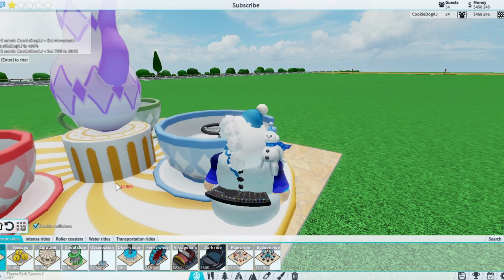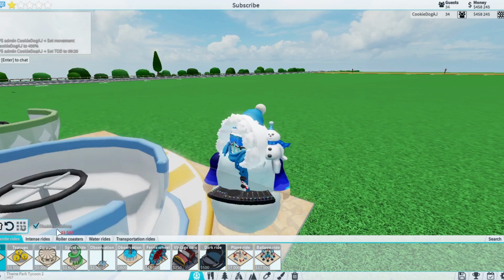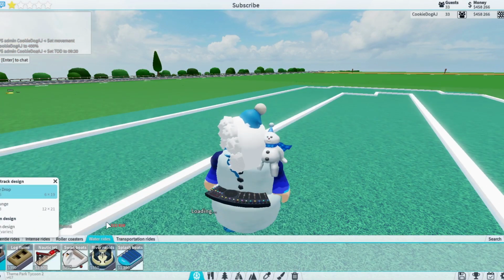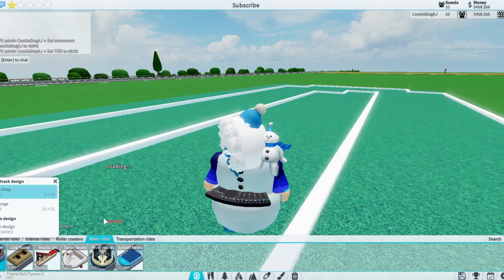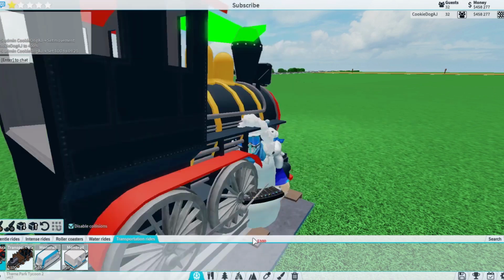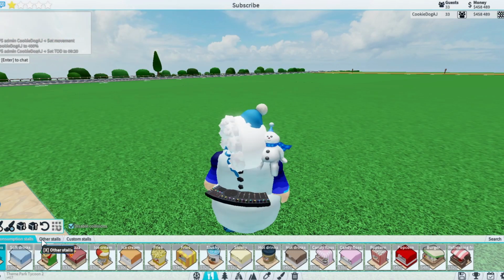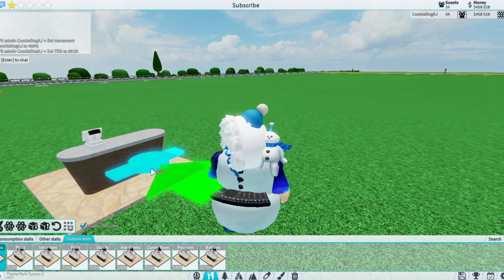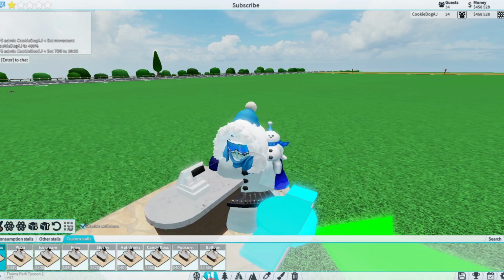And then gentle rides can be accessed by Z, intense rides X, coasters C, water rides V, transportation rides B. And there is the same thing along the bottom row of your keyboard for all of them. Z, X, C, because there's only three.